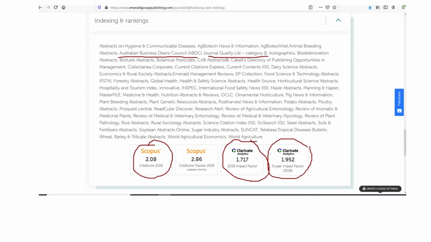Now, these are quality parameters of a journal, which I strongly recommend to all of you, and I'll also be sharing some methods. You see, this is from the website of the British Food Journal. I have highlighted and underlined, for example, the Australian Business Deans Council, which says they are a B category journal, and I will explain later what this category is. Also you will find a lot of other indexing and rankings. You can also find the Scopus CiteScore tracker, which is updated on a monthly basis.